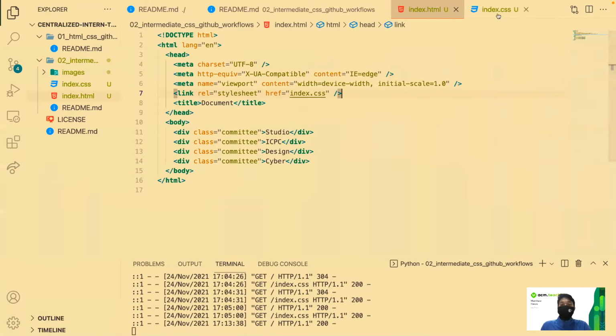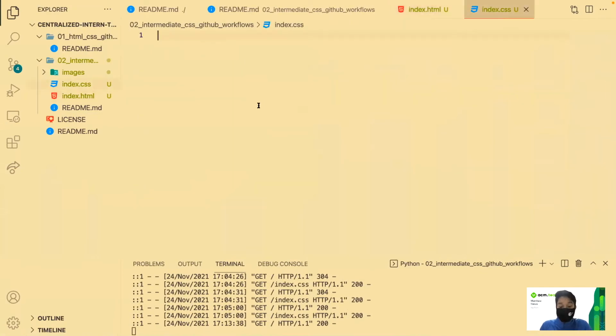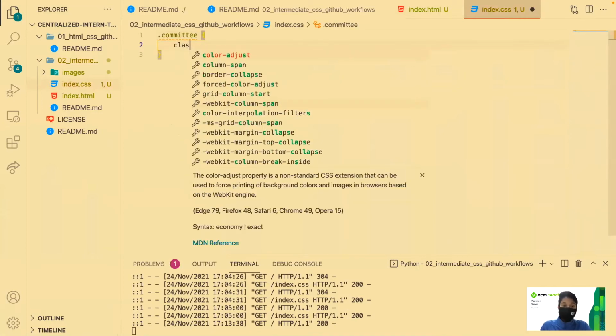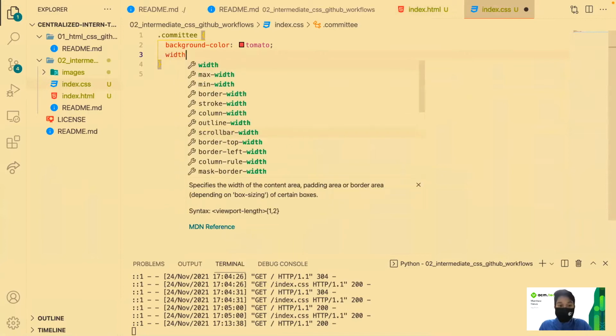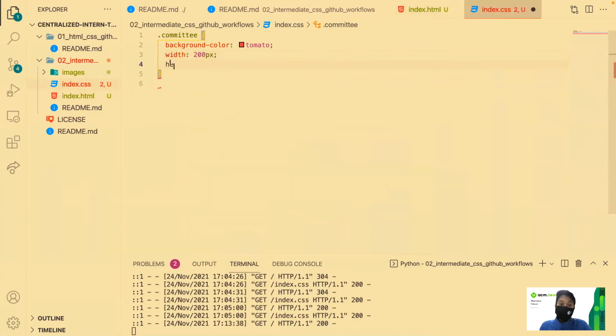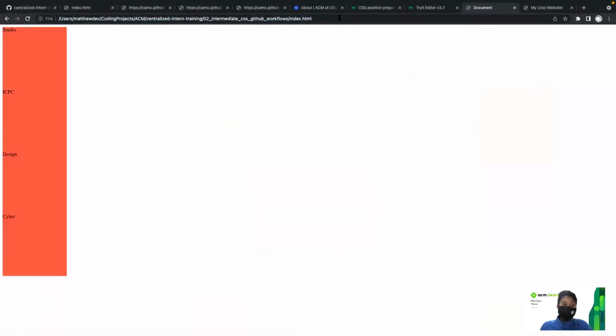Let's spice it up by making all our committees, which you can grab with this, have a background color. Let's make it tomato for contrast. And let's also give it a width of 200 pixels and a height of 200 pixels. And let's see how it looks now.